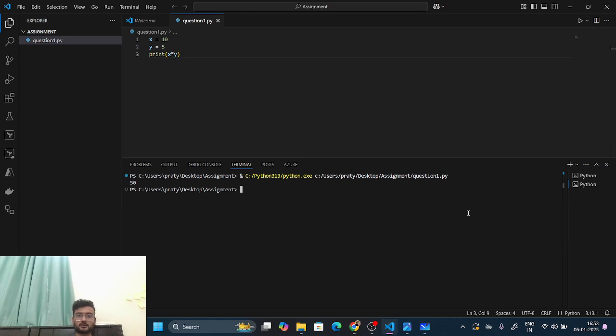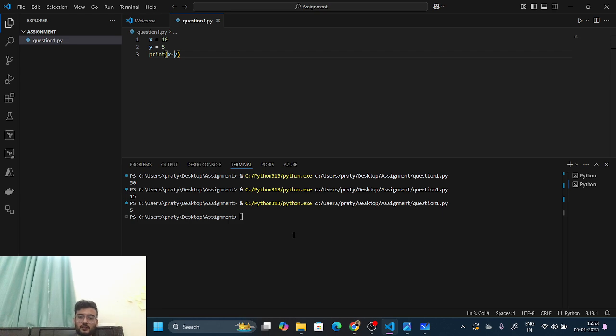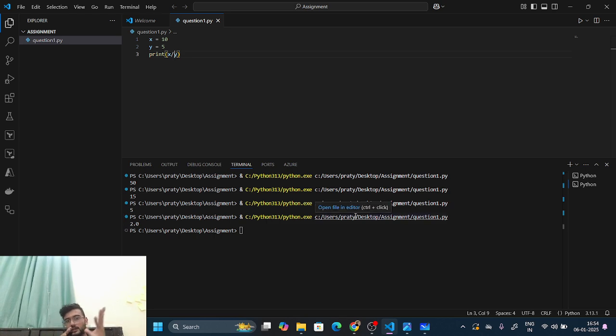This is also x plus y. Now run this. This is x minus y. All these things are the same. It's just that all these things are performed inside your CPU, and everything that is performed inside the CPU, the ALU performs all these tasks.